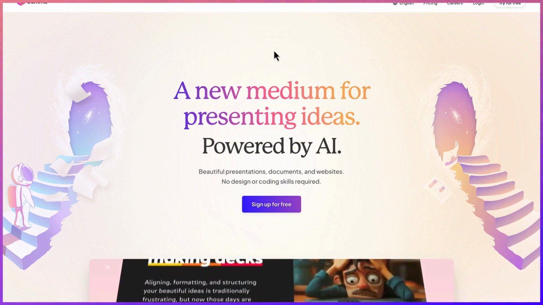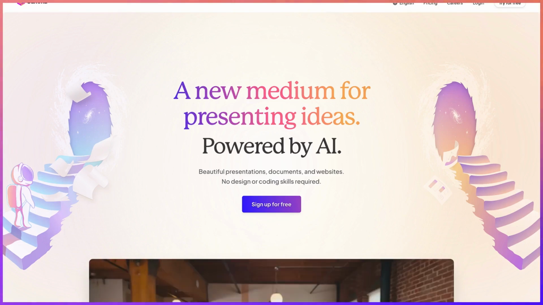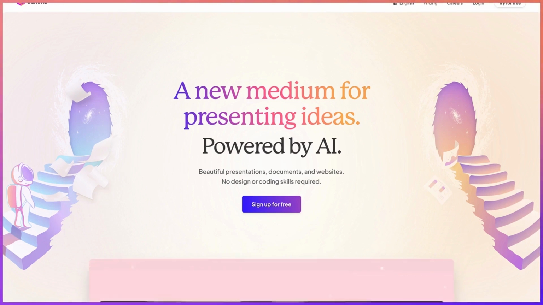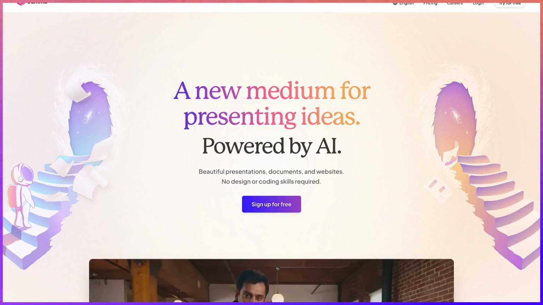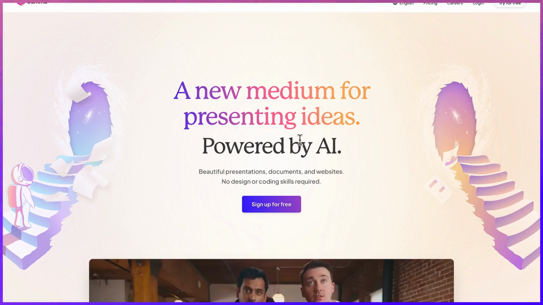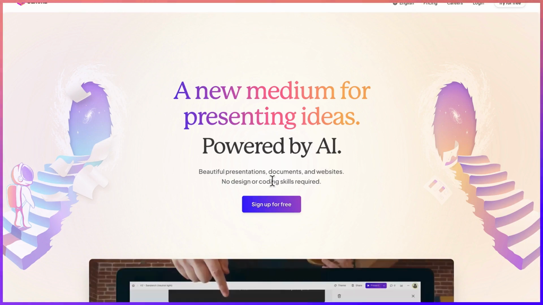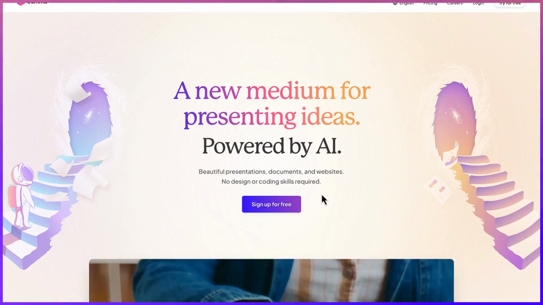Okay, and accessing Gamma AI is very easy. Just go to your browser and search on Google, and you can come to Gamma.app, or you can just go to the search bar on your own and type in Gamma.app, and it's going to bring you to this very platform. And this is it, a new medium for presenting ideas powered by AI. Beautiful presentations, documents, and websites. No design or coding skills are required.